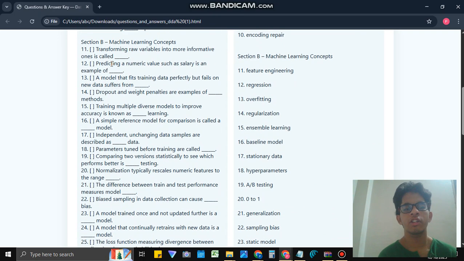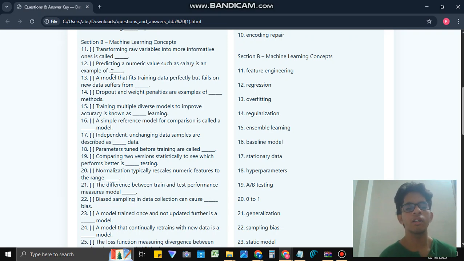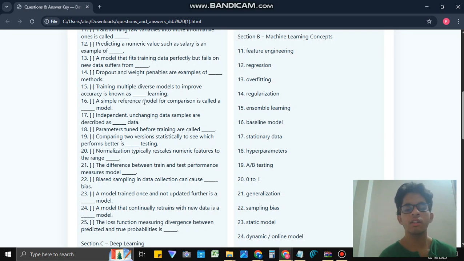Then for section B we have machine learning concepts related questions. The 11th question is transforming raw variables into more informative ones is called feature engineering, or we can say attribute engineering. Then predicting a numeric value, it's basically regression. A model that fits training data perfectly but fails on new data suffers from overfitting. Dropout and weight penalties are examples of regularization methods. Then training multiple diverse models is ensemble learning. Then a simple reference model for comparison is called baseline model.